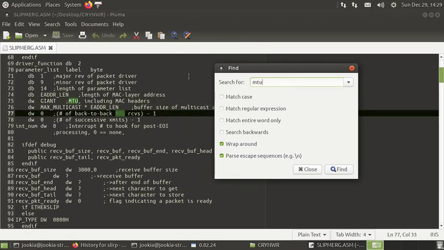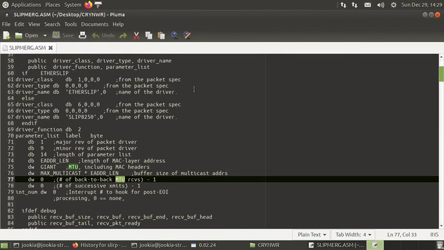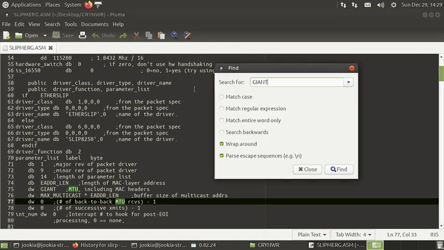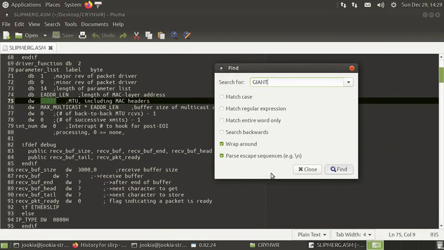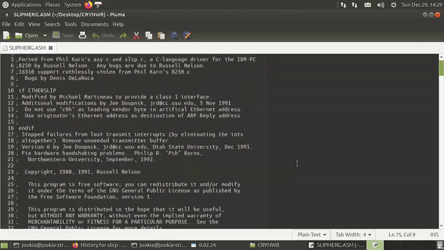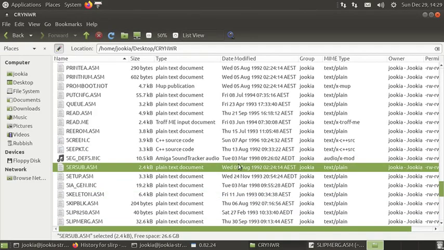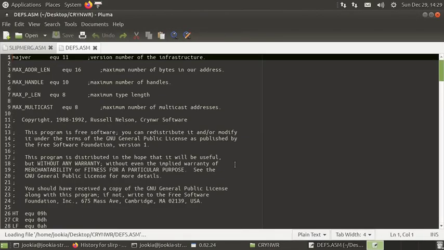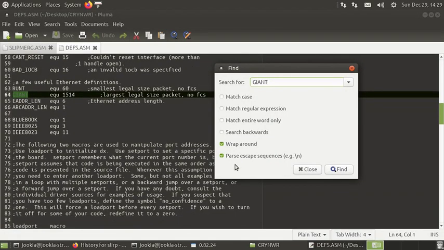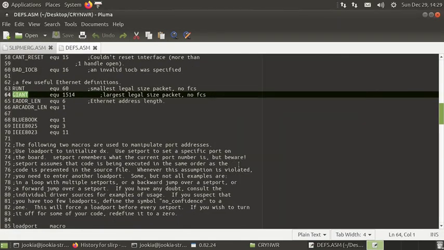So, oops. Giant. So what is giant set to? That'd be in depths.asm. Giant. Okay, so EtherSL is going to always take in the largest packet. So let's think about this.